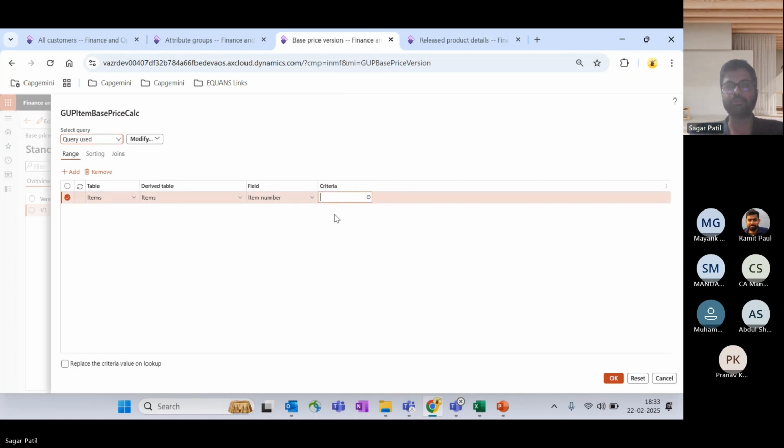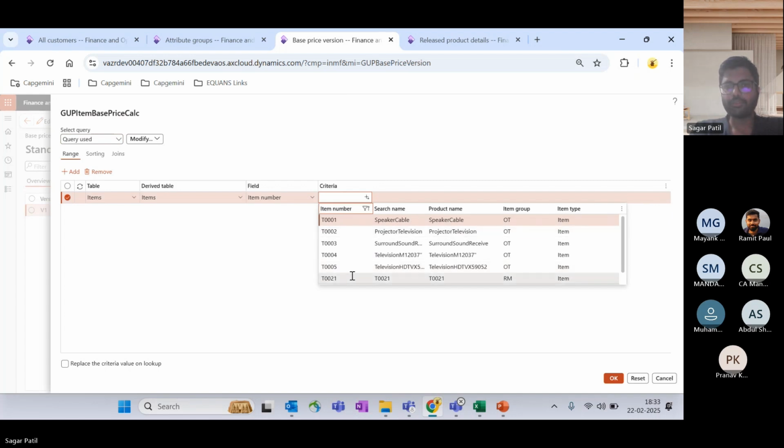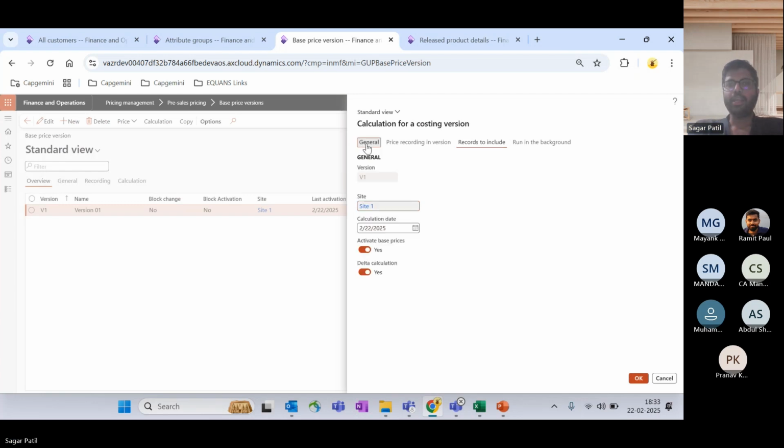This item. Click OK. And here we have two options, like the date on which you want the system to calculate, then activate base price. If I select yes, it will be directly activated. If I select no, then we have to activate manually. Okay, I'll just disable it.